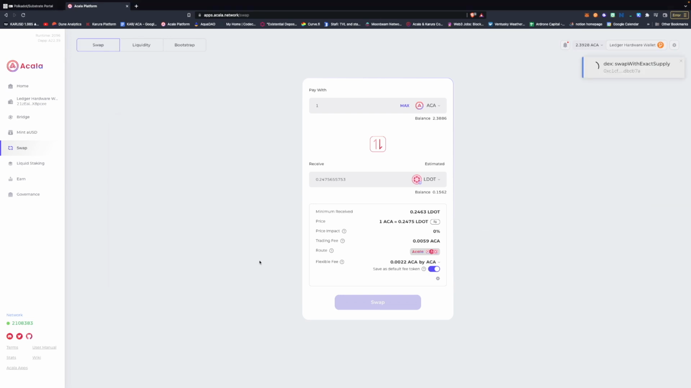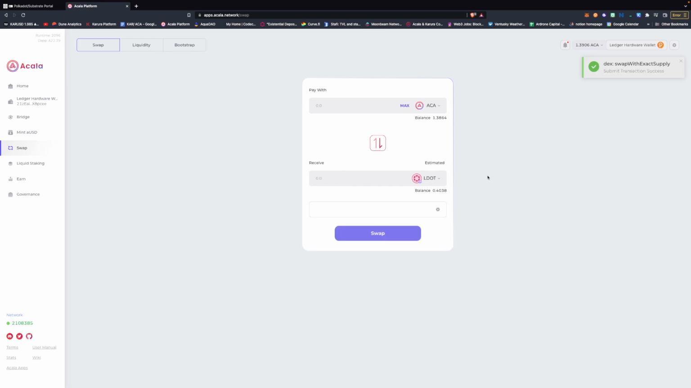Now that we've done that, you can see that our Ledger wallet has approved the transaction, and that is now being sent to the DEX. Great. So we can now see that that's gone through, and we've traded one ACA into 0.24 LDOT with our hardware wallet. Great.